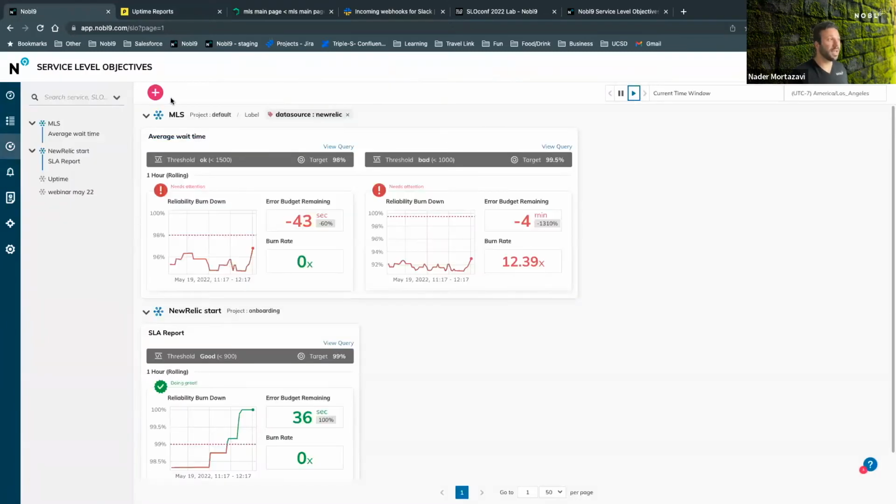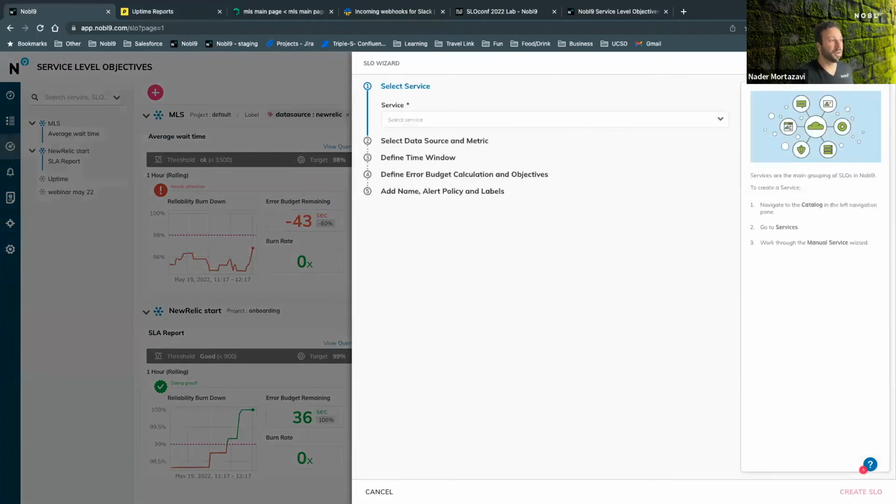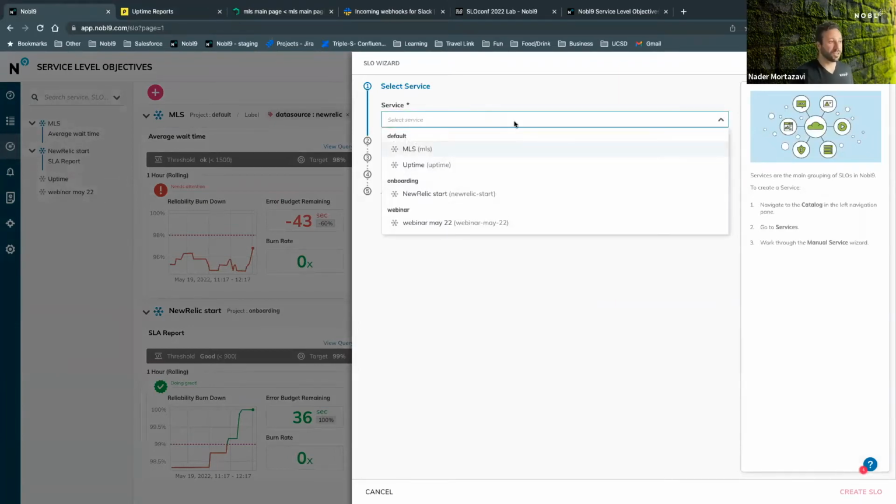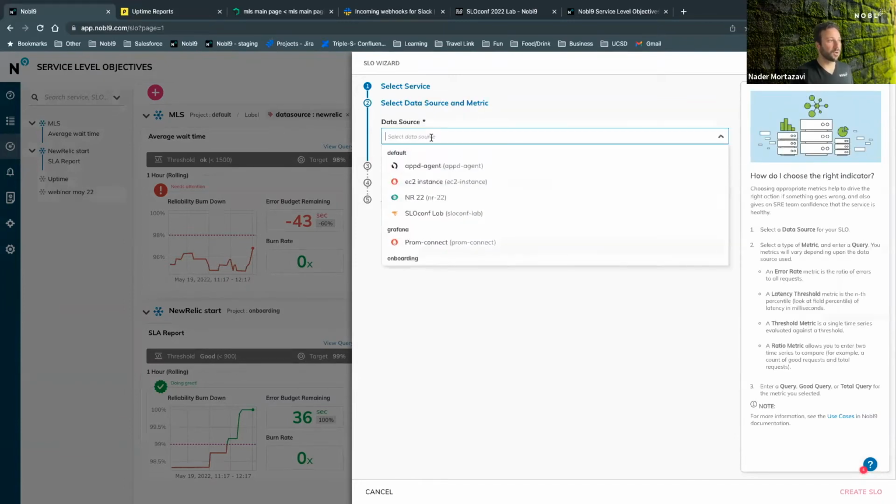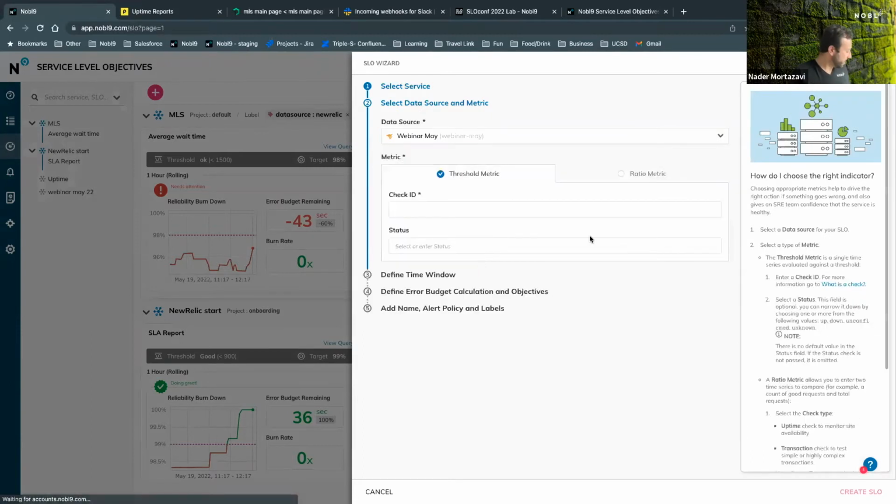And now let's go ahead and create an SLO. The button right up here is going to show us our service. So the service that we just created was the webinar May 22. We're going to go ahead and choose our data source. We got our webinar here.